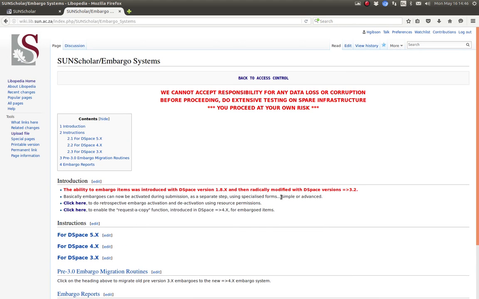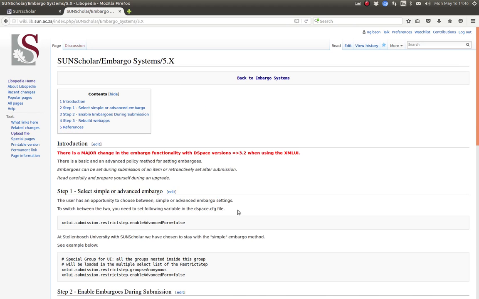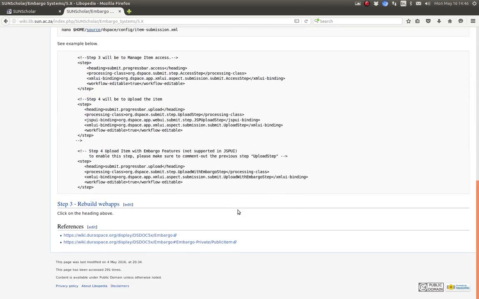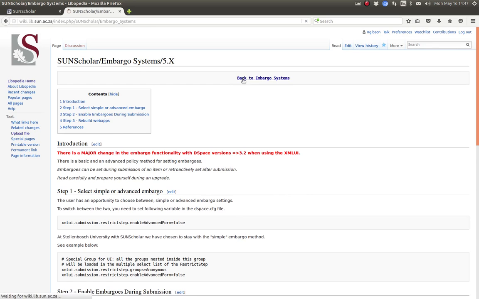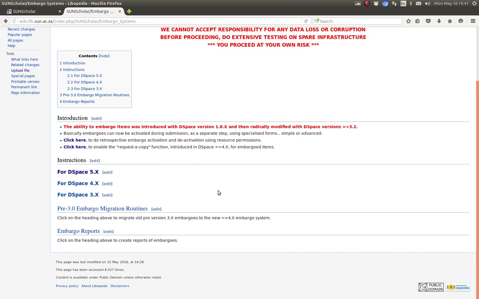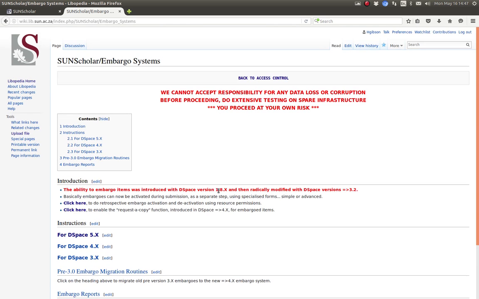Just a note that there is a simple and advanced method for the embargoes. I'm going to demonstrate the usage of the simple method. If you click on that link, DSpace will give you all the detail on how to enable the embargoes on DSpace. Alright, we go back to access control.